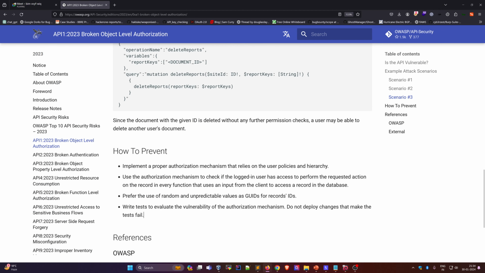Another thing: write tests to evaluate the functionality of the authorization mechanism, and do not deploy changes that make the tests fail. So this is about BOLA.